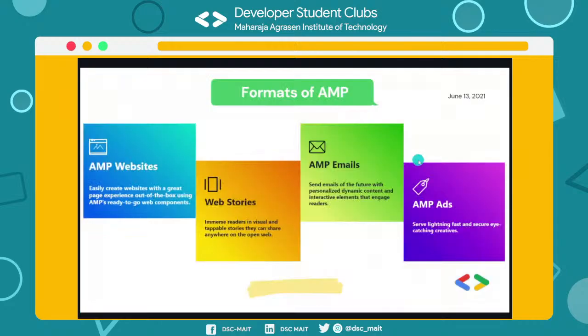Next, there are four formats of AMP. While using AMP, you are not limited to AMP websites only. You can make AMP websites, AMP stories, AMP emails, and even AMP ads for monetizing the apps or the websites. So, as you can see, the four formats: AMP website, web stories, emails, ads.